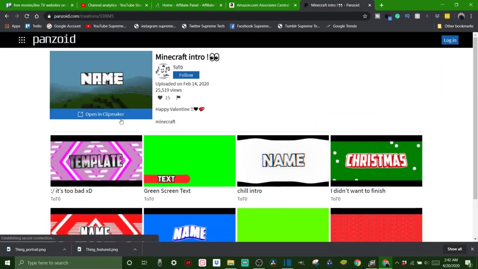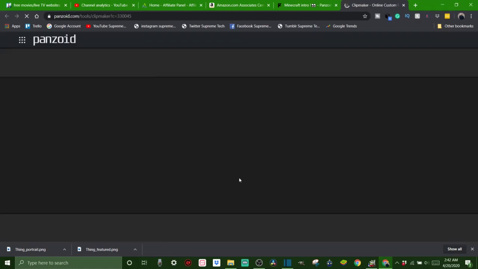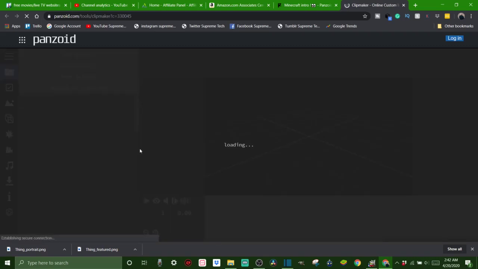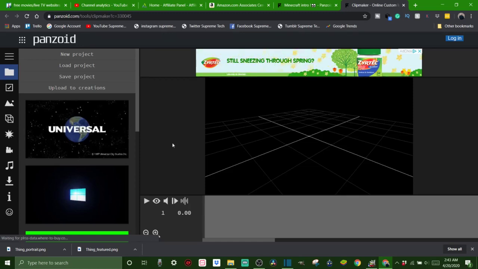Now what you do is you click on it. And then you're going to click on it again right here where it says Open in Clip Maker. You want to make sure you click that one again so it brings you to the right place. And once it loads up, this is how it's supposed to look. If it doesn't look like this, make sure you go back and click on Open in Clip Maker.